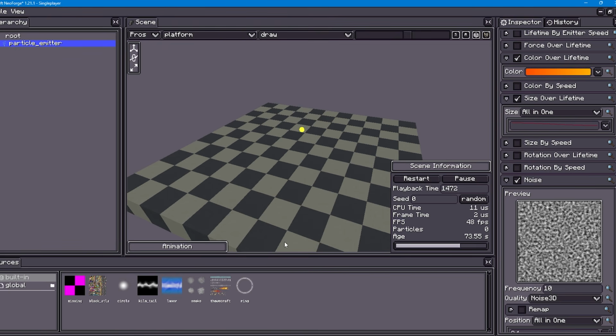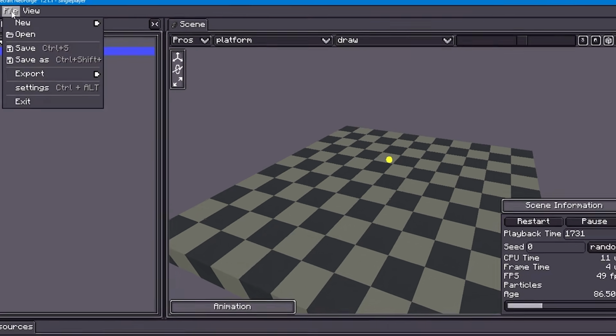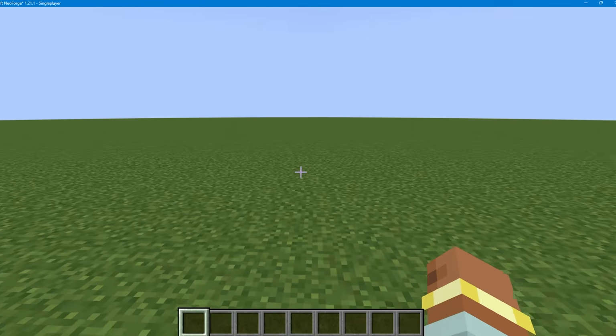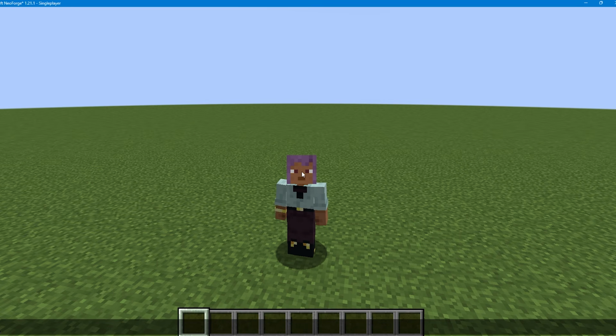So do confirm, and let's do File, Export, Export Effects, do Effects Folder, and then name this Firework Effects. So confirm, do File, Exit, and let's try out and see what the effect looks like in game before we load it up for MCreator.